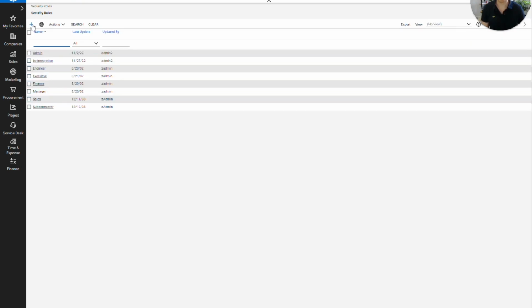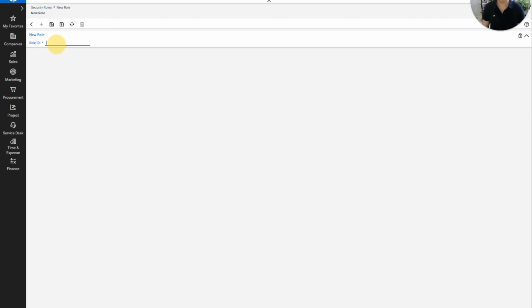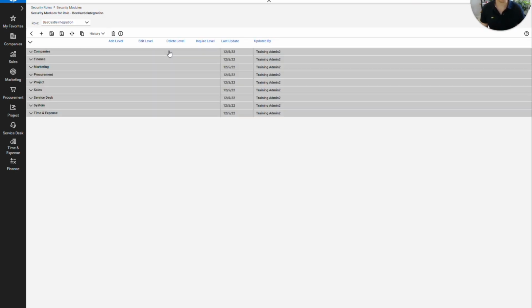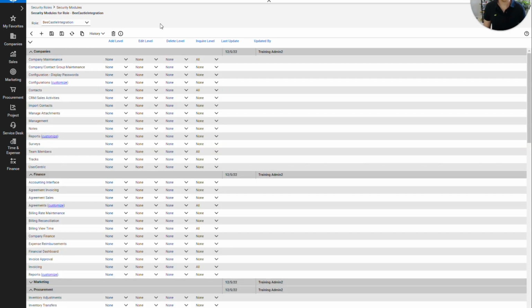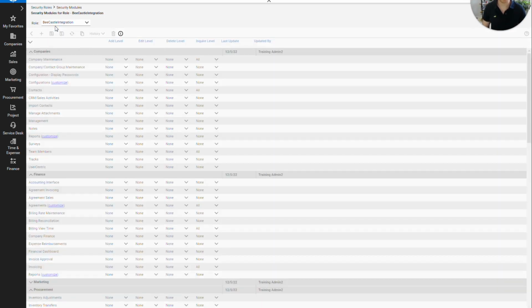We want to create a new one, and we'll call this BeeCastle Integration. Now we recommend following the principle of least privilege and only setting up the required fields for the integration. You can follow the full list of required fields on the website at help.beecastle.com. Once you've set up all the required permissions, we can save this and go ahead and create our new API member.